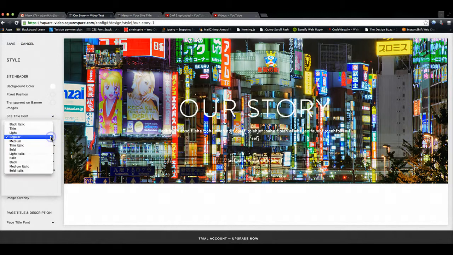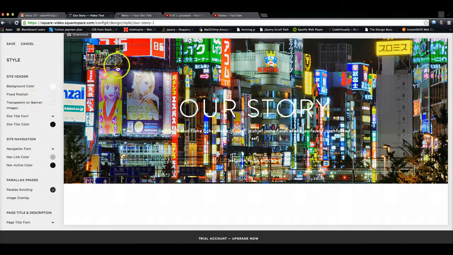You can adjust the font style, which is the weight, the font size, and whether or not it's always going to be capitalized, uppercase, lowercase, or a mix of both. Text decoration is your underline, overline, line through. Letter spacing is the spacing between the letters. Since I have a logo up there, I'm not going to do that at all.